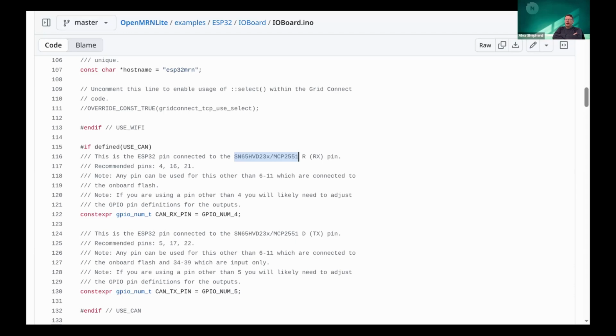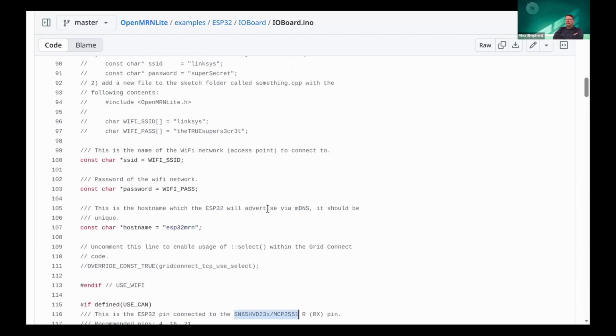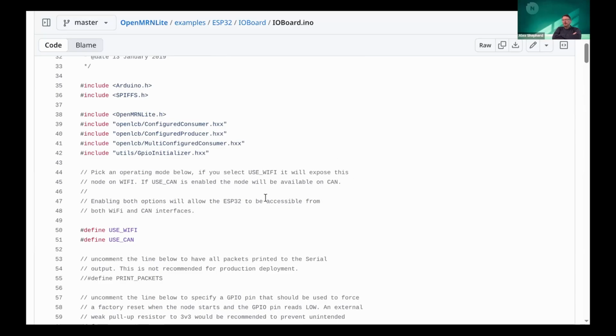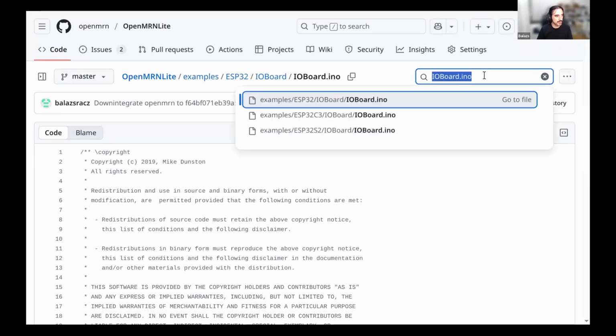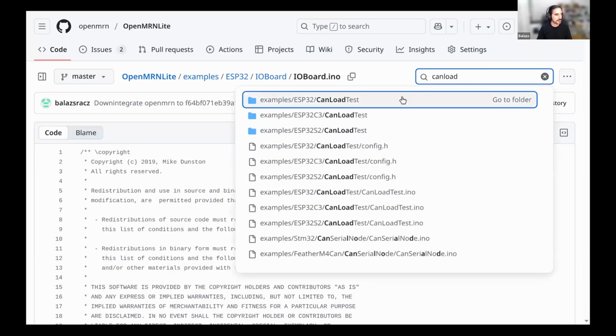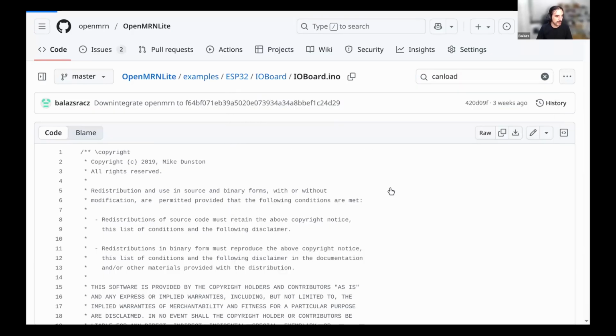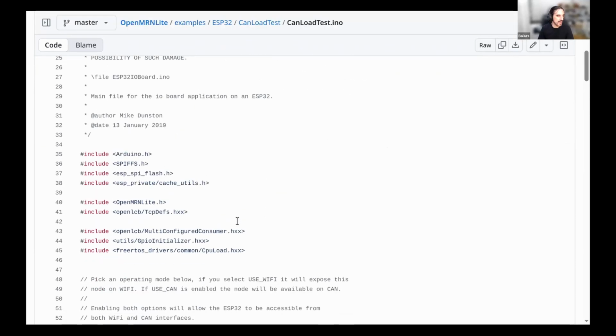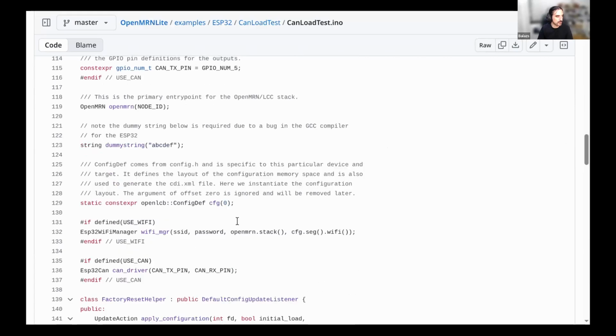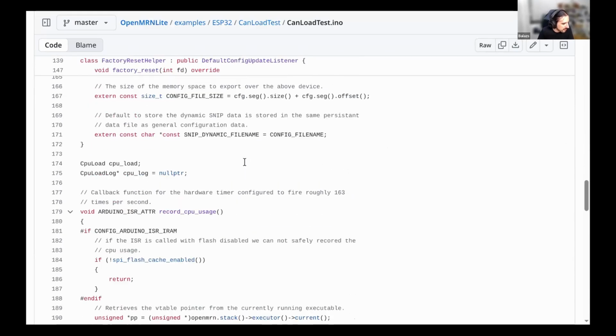When you've got Wi-Fi and CAN enabled, have you done throughput testing on the Wi-Fi? Do all the packets coming in on CAN go out Wi-Fi and the other way? So yes, there is actually a sketch for that. I call it CAN load test. And you can use this sketch in order to do the throughput testing. So you can load it full, like boggle it down, and it's going to do something very interesting for you.